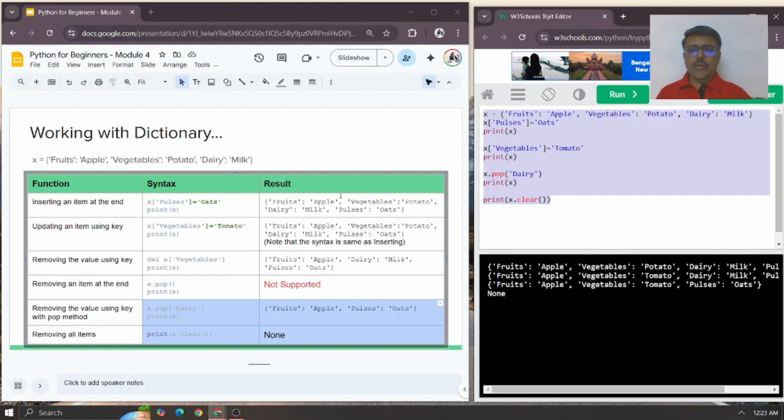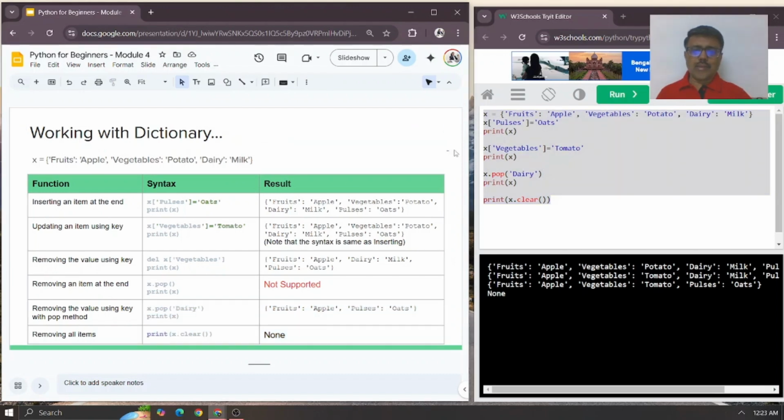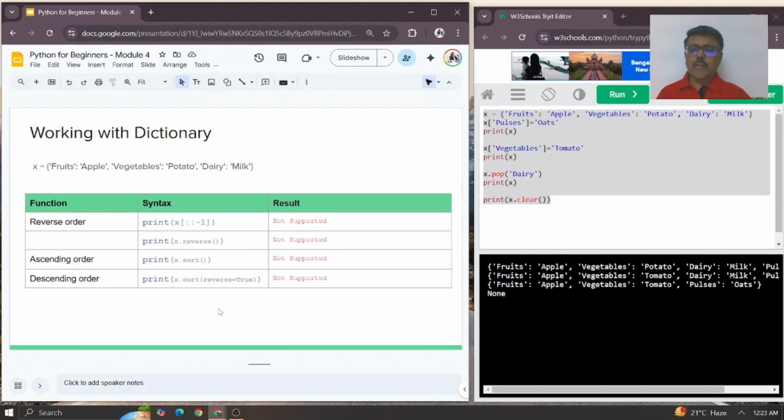Okay, so now let's get into the next exercise. So we learned many things, right? Putting things in order, the sorting part. So we know that double colon minus one means reversal, or dot reverse we can do, or x dot sort we can do, or x dot sort reverse equal to true. Okay, so that means descending order.